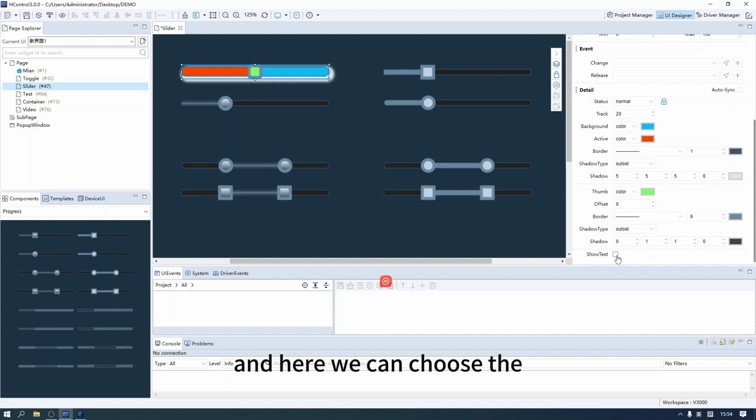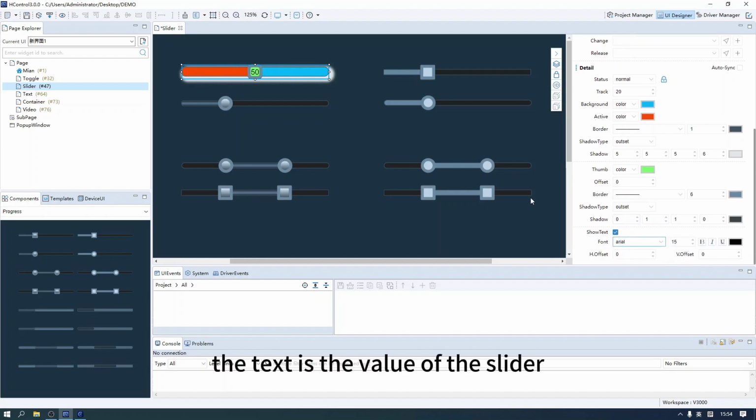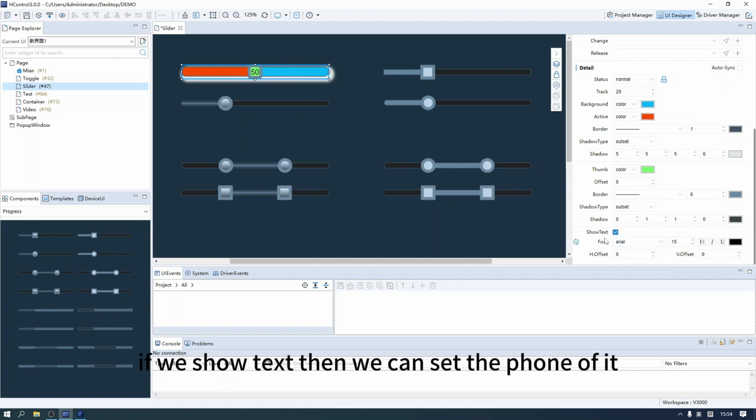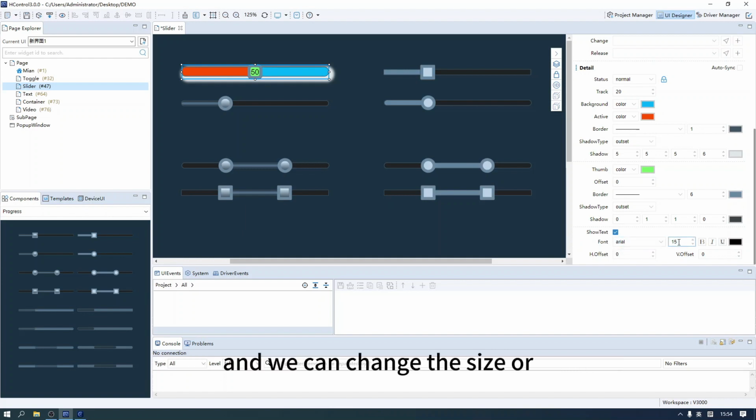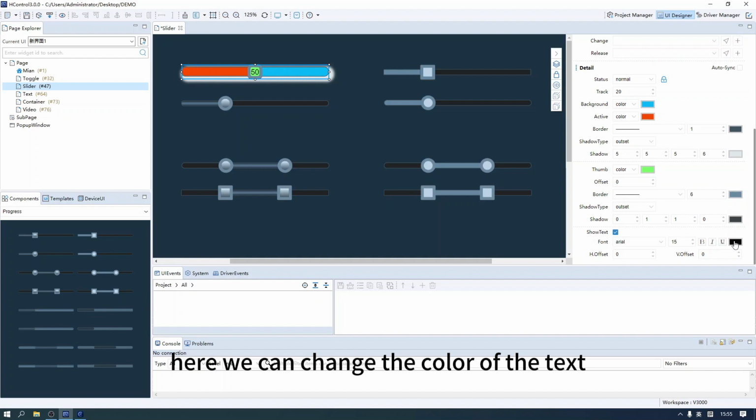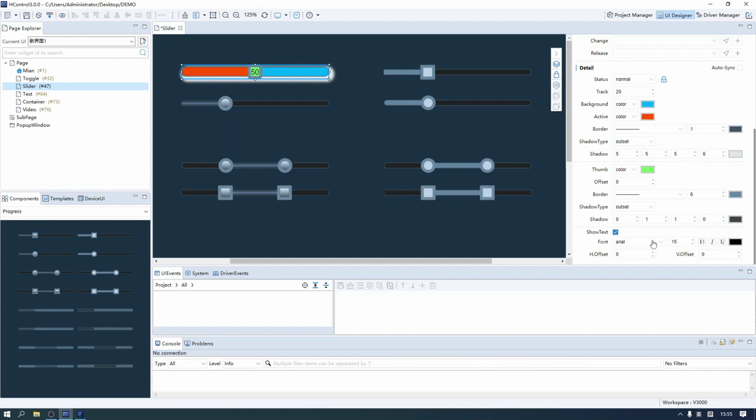And here we can choose to show text or hide the text. The text is the value of the slider. If we show text, then we can set the font of it. And we can change the size, or we can set it to bold font, set it to italic, or add a line to it. Here we can change the color of the text. And here we can set horizontal offset or vertical offset.